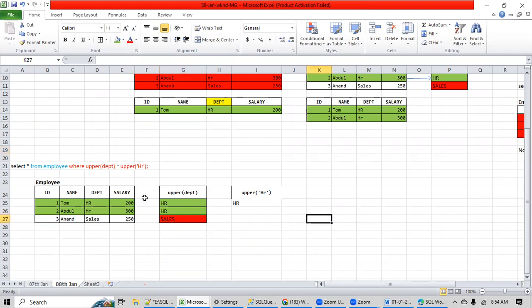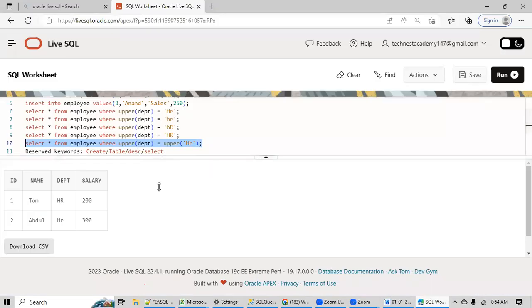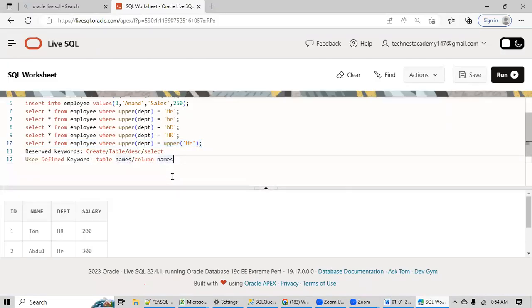So now let's proceed further. This is the upper department I have explained. Hope you understood. Now, similarly, we have a lower keyword and that I will not explain. You guys have to think and you have to tell me the answer for that. Okay, 1 minute.